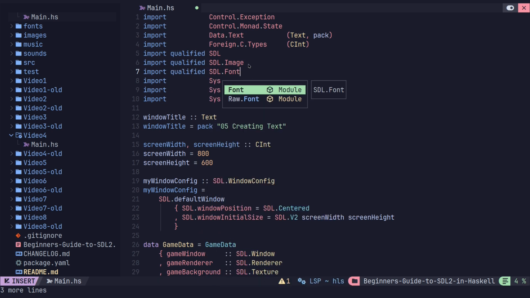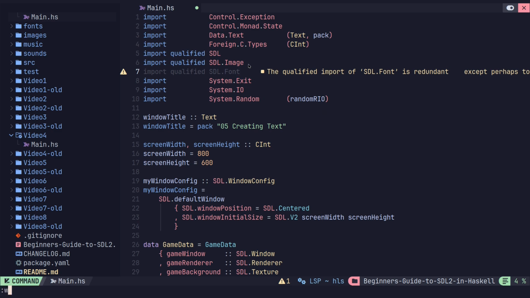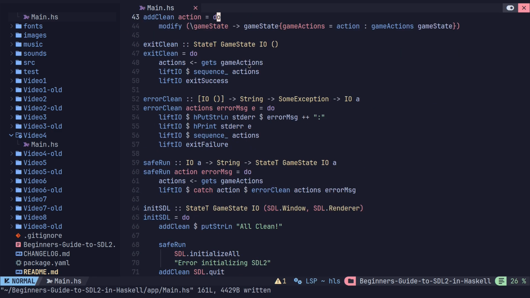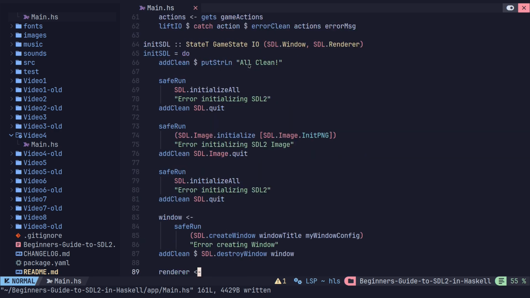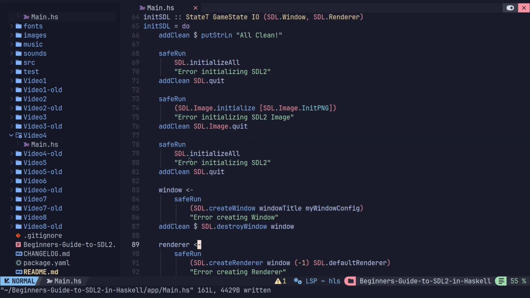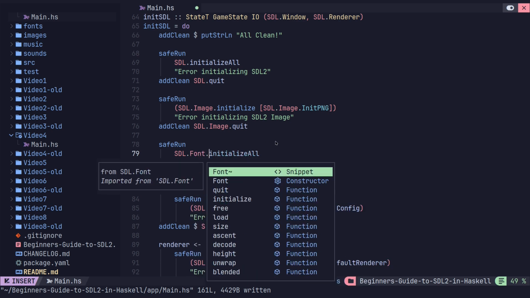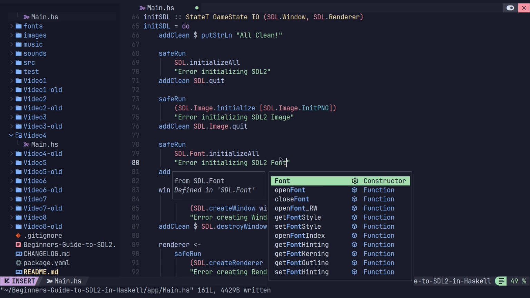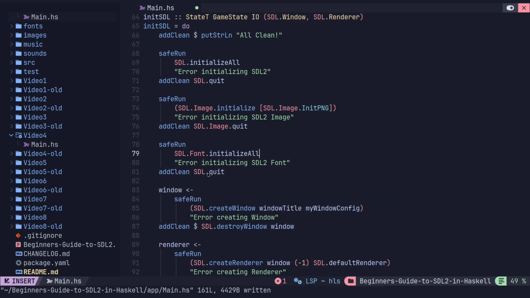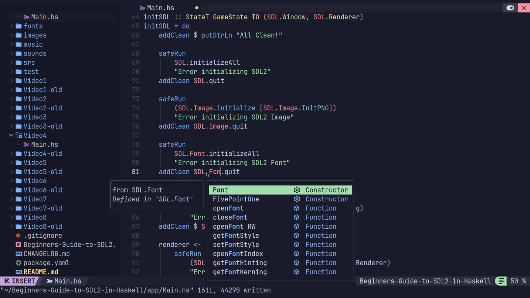SDL2 font. Okay. And now we can go down to where I added in an extra initialize down here. And now this isn't going to work for SDL because we qualified it SDL.Font. So we need to make this SDL.Font. And we are error initializing SDL2 font. And then for the quit, it's going to be also font.